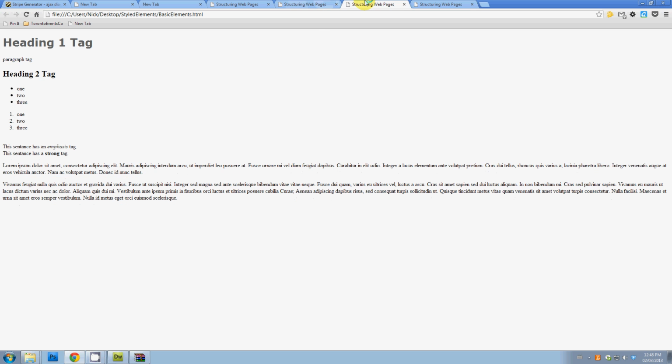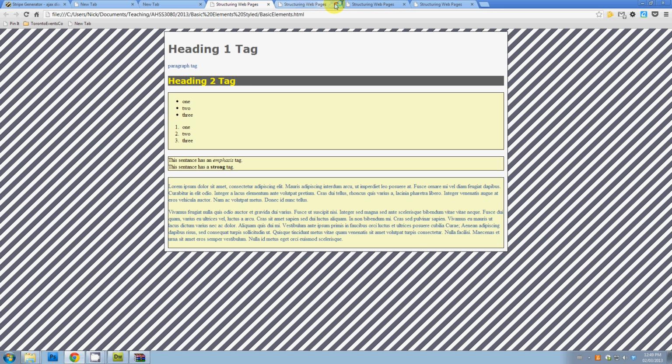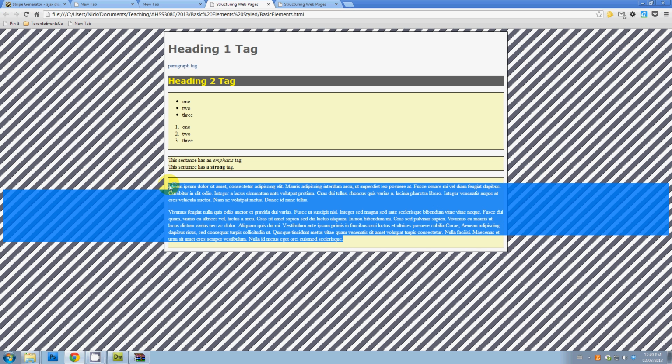Next up, we're going to try to get it to this endpoint here. So we're also going to wrap that same container div around this piece here, as well as this paragraph piece here.